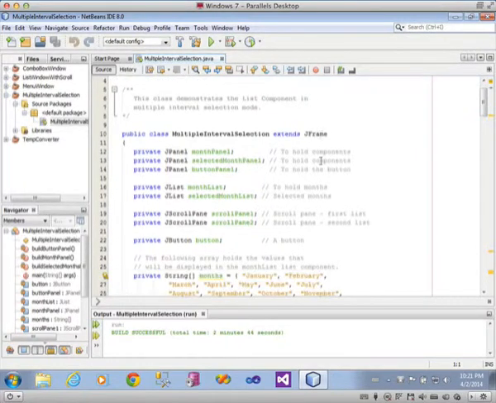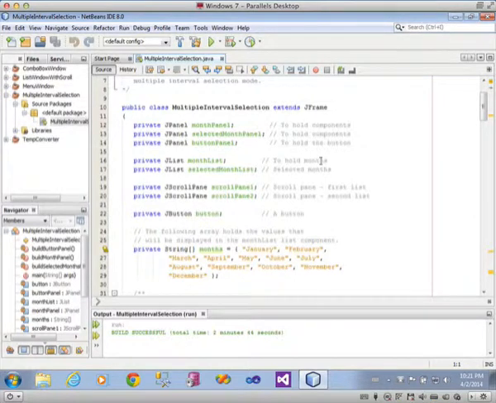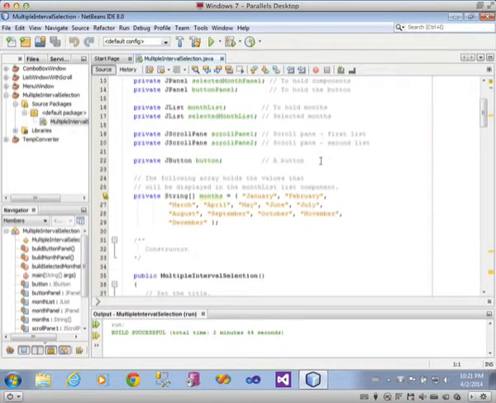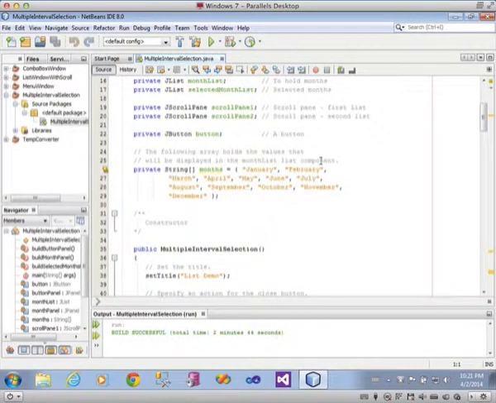In this class, as instance variables, we've got a panel called month panel, a panel called selected month panel, very similar to the last one. We've got a panel called button panel. We've got a list called month list. We've got a list called selected month list. Oh, excuse me, I thought that was a text area. They are both lists. I stand corrected. We've got two scroll panes, one for the first list, one for the second list, and we've got our button that we're going to have. We again create our list of months as string items: January, February, March, April, May, June, July, August, September, October, November, and December.